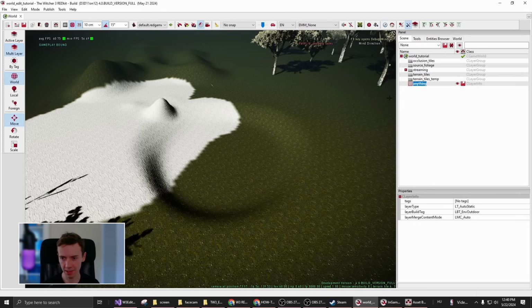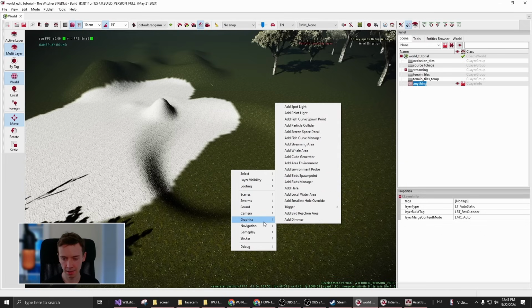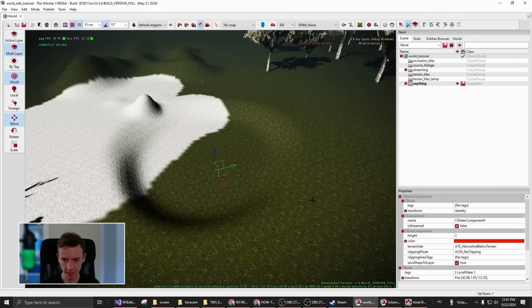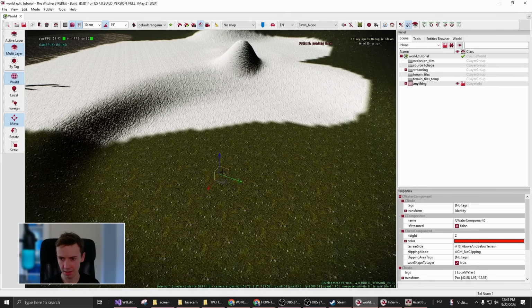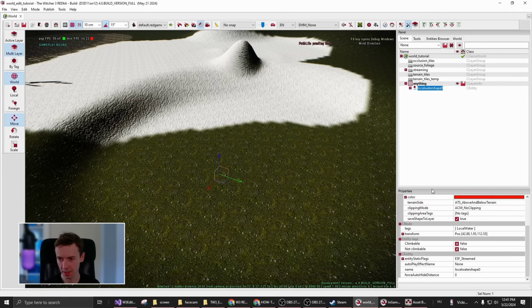Okay, so having this layer activated, I can right click on the main viewport and see that now there are different options available for us. In graphics, you will see that there's an option called Add Local Water Area. Right now we can see that there's not much going on. Only the gizmo of it is visible. And the layer now consists of one entity called the local water shape. If I select it, the gizmo will be shown and also all of its properties in the properties menu.